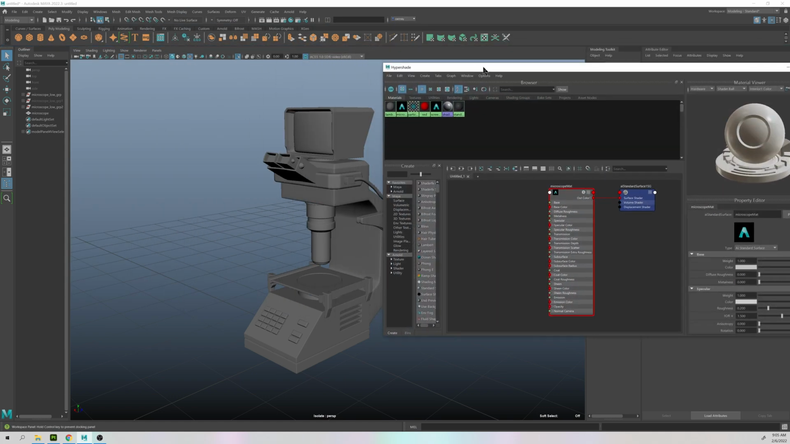And one very useful feature is if you come up to Edit and Delete Unused Nodes. Right now we're just using the microscope material, so a lot of these will disappear. The red disappeared and the extra aiStandardSurface.